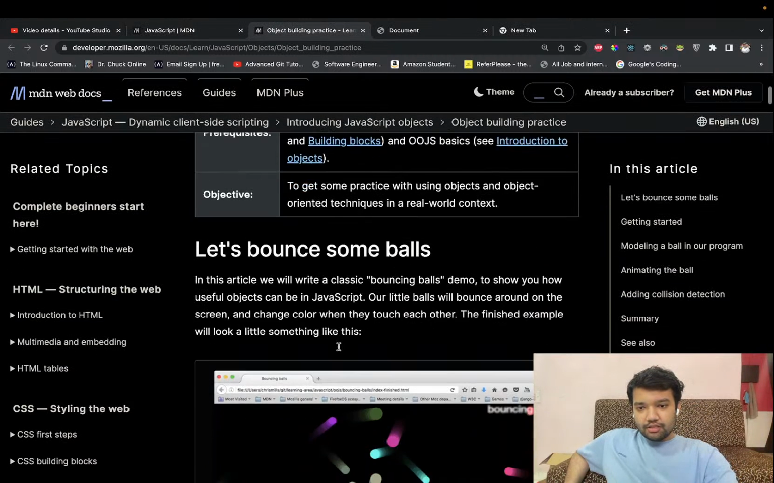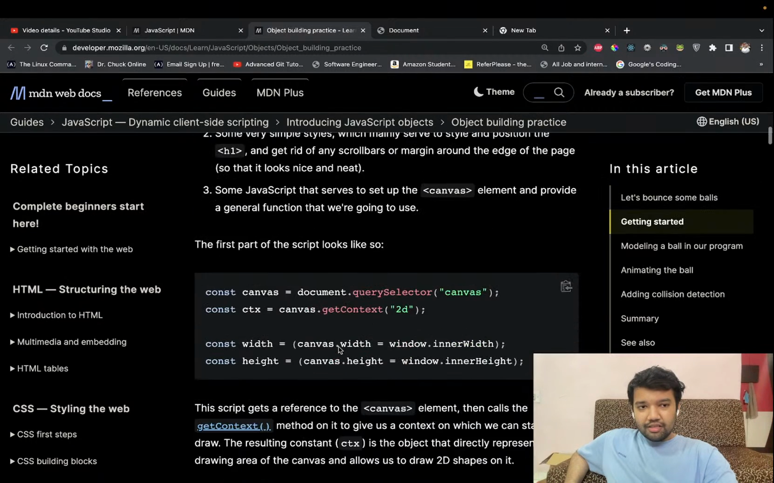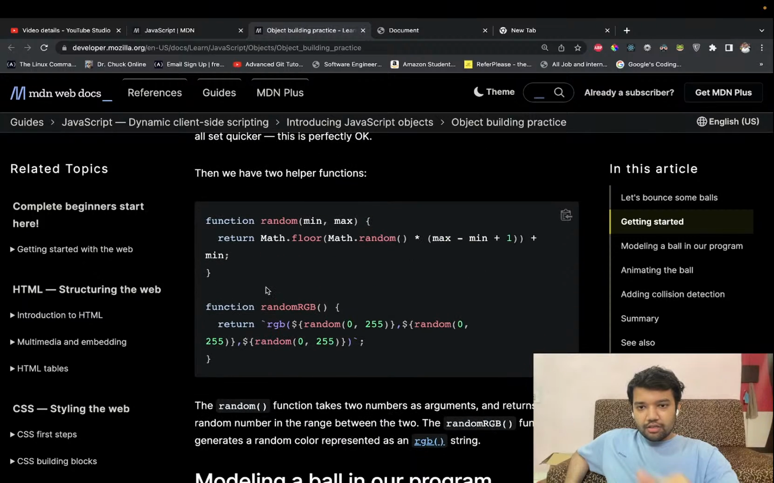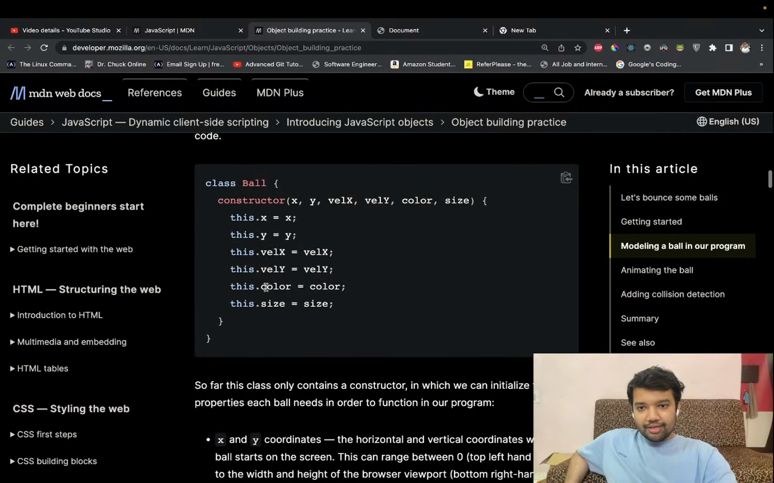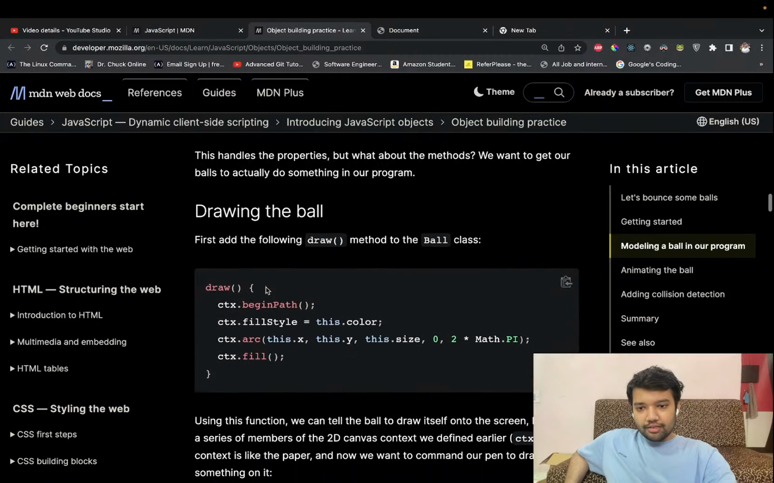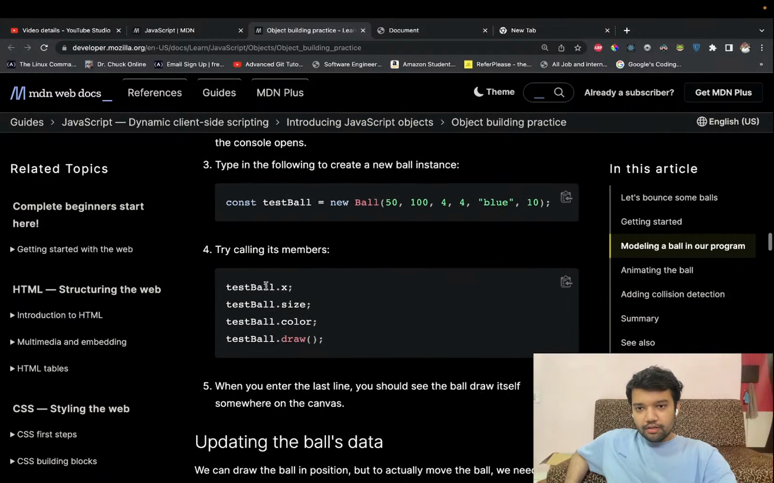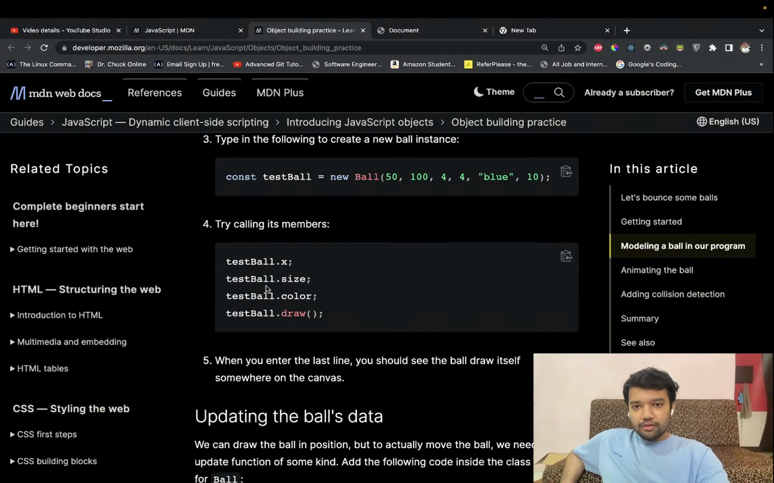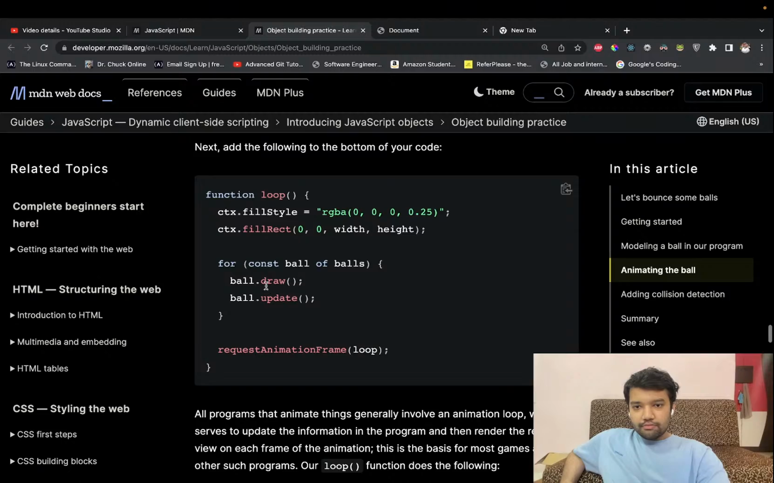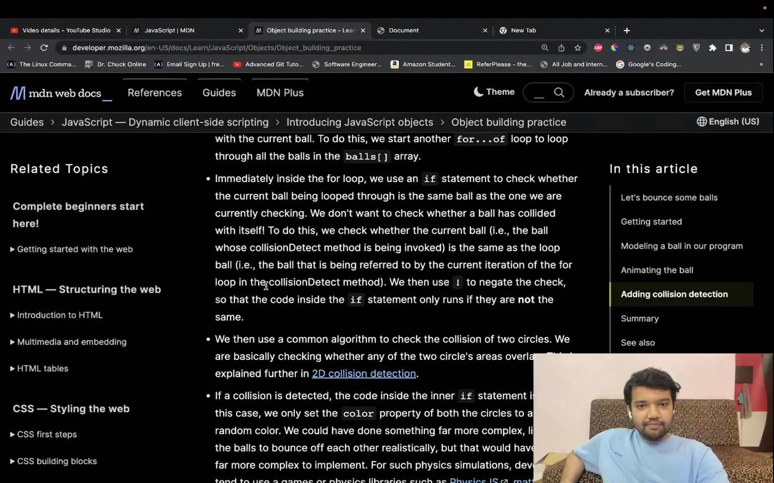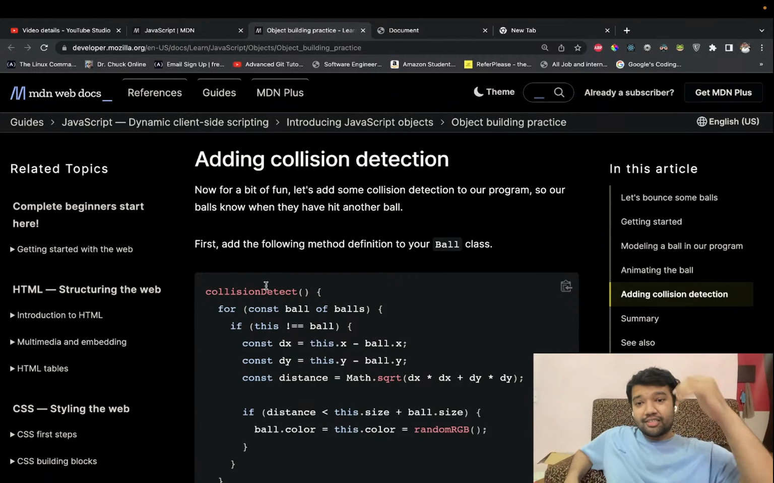Object building practice. Let's bounce some balls. Okay, so this is basically a tutorial. They are modeling a ball, and they are drawing it, and they are updating its values by animation. Oh, this is something very interesting. They are also adding collision detection.